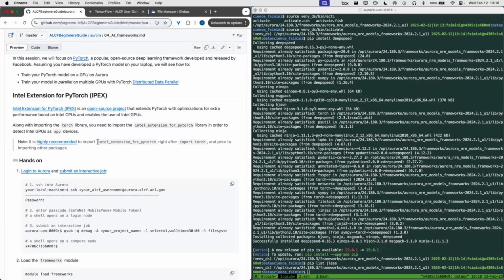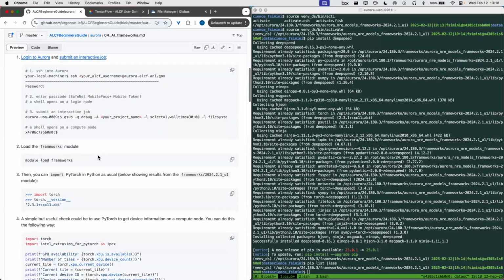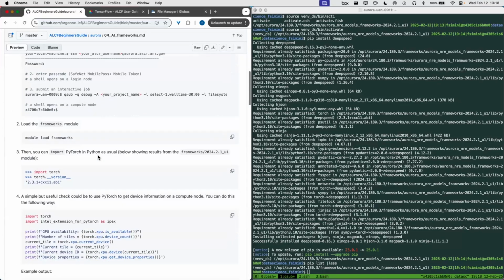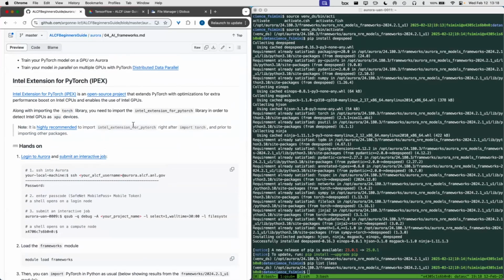If you don't add the statement importing Intel Extension for PyTorch, at the moment with the current version of Torch, you won't be able to see the XPU devices, which are the Aurora GPUs. This will change in the PyTorch 2.5 release that's coming up soon, but at this point, this is still required.